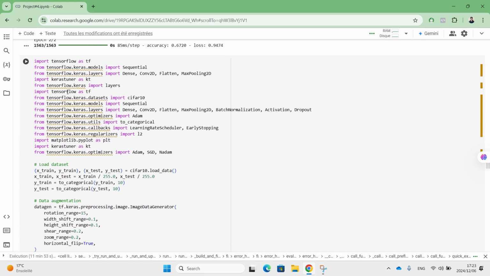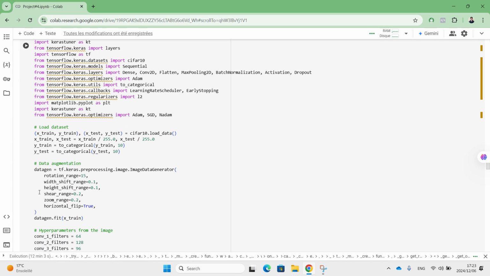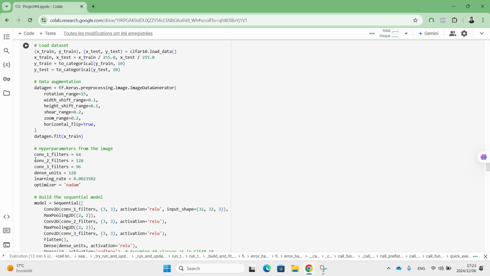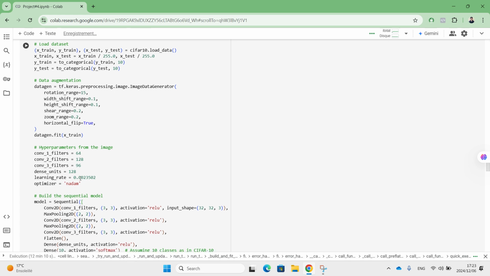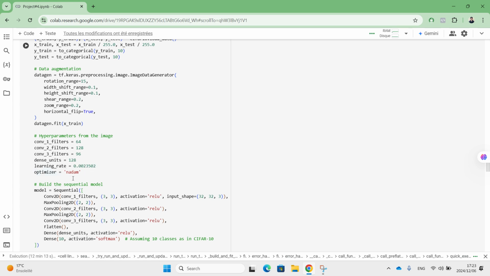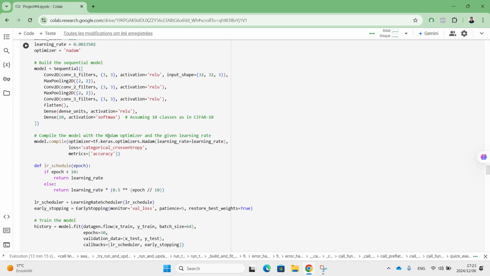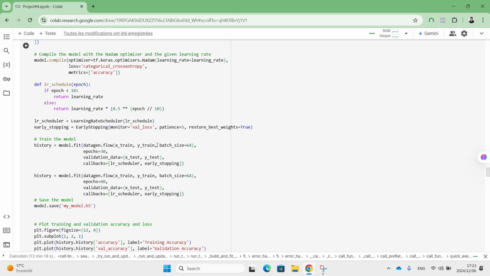This is the CNN for image classification using our dataset with Keras. We repeat the same steps. Then we set our hyperparameter, the filter 64, the learning rate we adjust it. We use Adam optimizer, build the sequential model. We define our learning rate. Then in terms of optimization, we use multiple optimizers like Adam, SGD and NAdam.